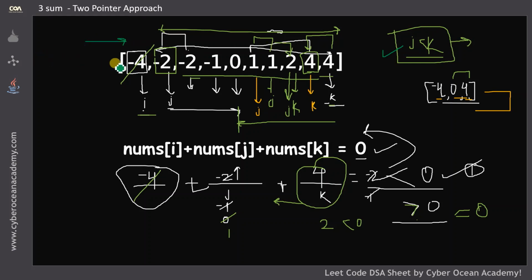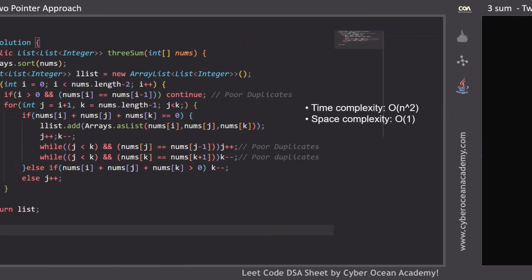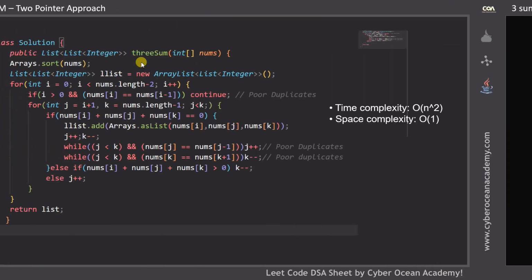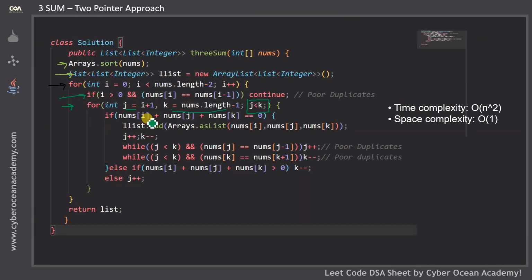So if there is -4, -4, -4, -4, why are we going to start from the first -4? We will start from the last -4. For that we simply write if i greater than 0. This is the first condition. If it is 0, then nums[i - 1] will give you an error, an out of index kind of error. So that's why I'm using i greater than 0.